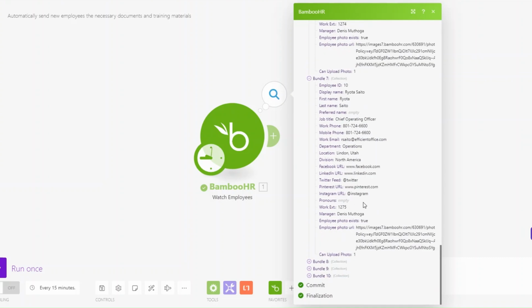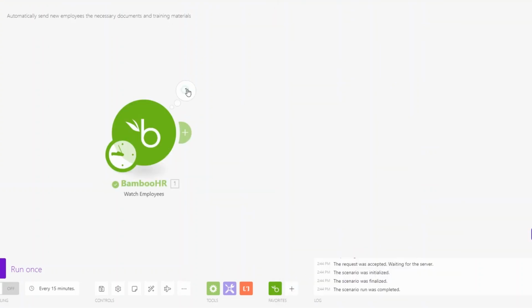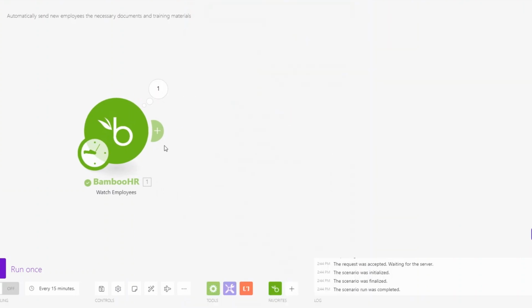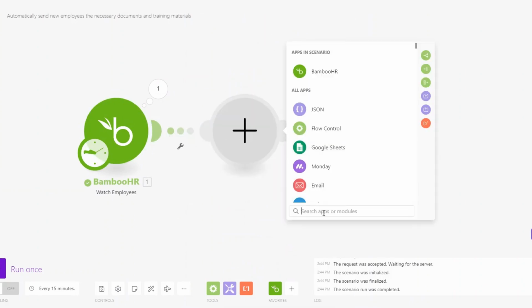We're getting all their data: their name, first name, last name, job title, work phone, mobile phone, email, department, location, even getting their social media accounts and their manager. The employees right here, we can find all the necessary documents that we are going to send them so they can get started. So here, I'll add another module and search for Drive.